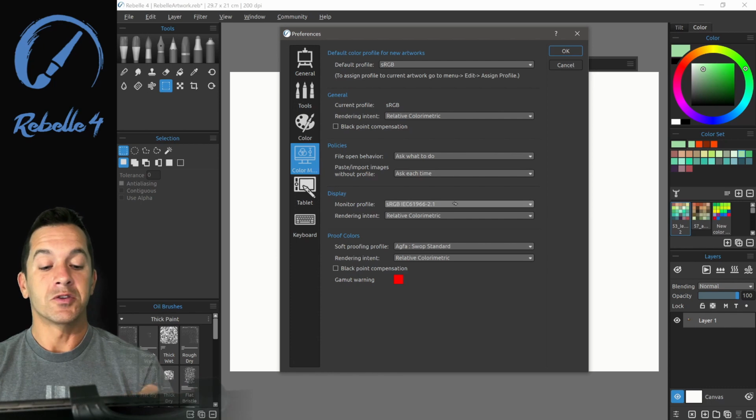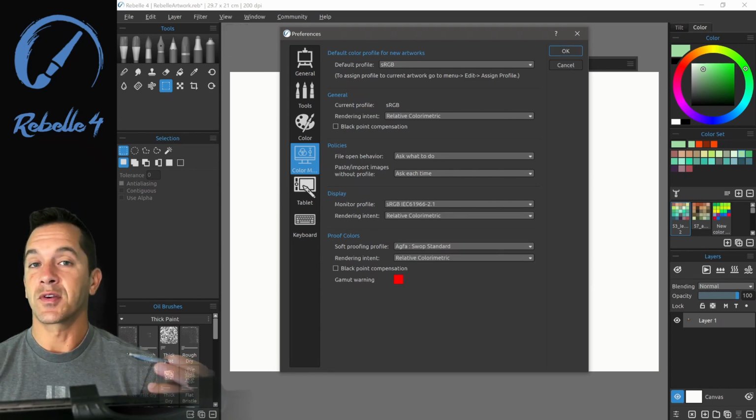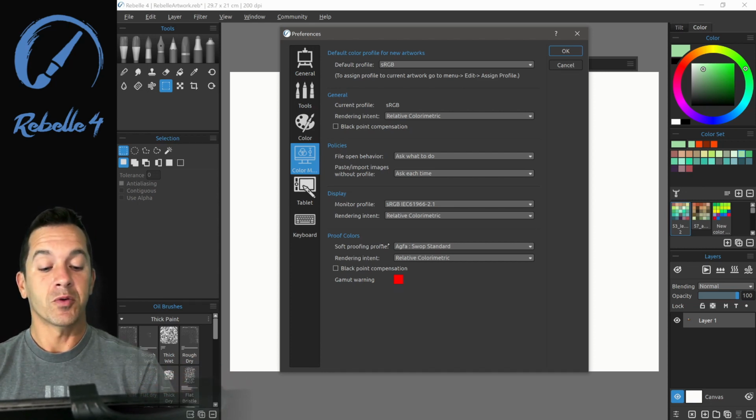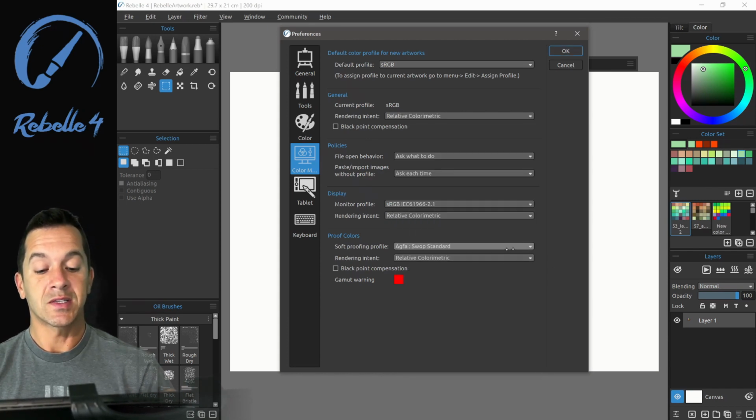Display, right here you can choose the profile assigned to your monitor. Rendering intent, you can choose again, perceptual, relative colorimetric, saturation, or absolute colorimetric. If you want to proof those colors to see if the colors that you are using are going to display properly on a specific profile or when printed, you can choose your soft proofing profile right here and choose what you want to test it against.